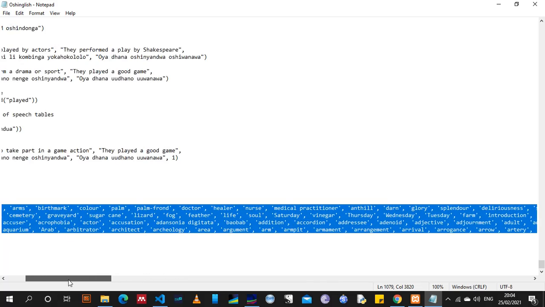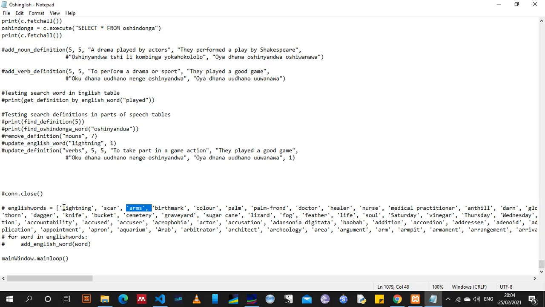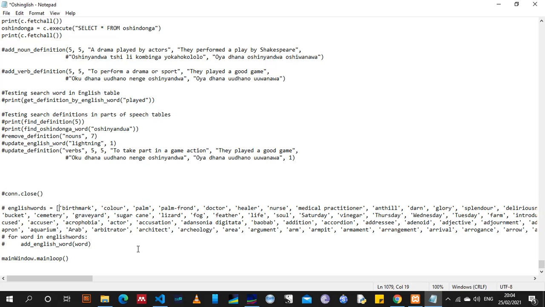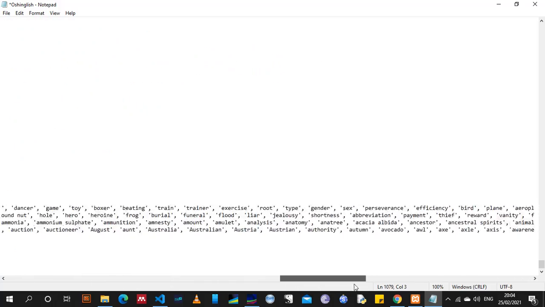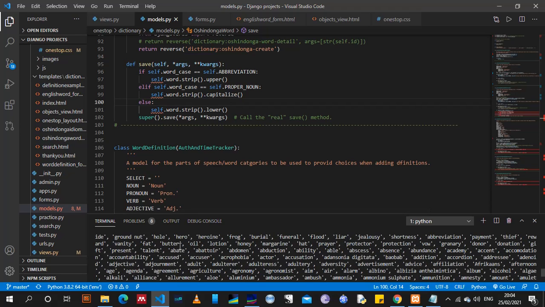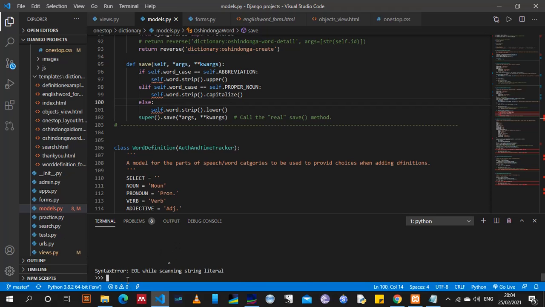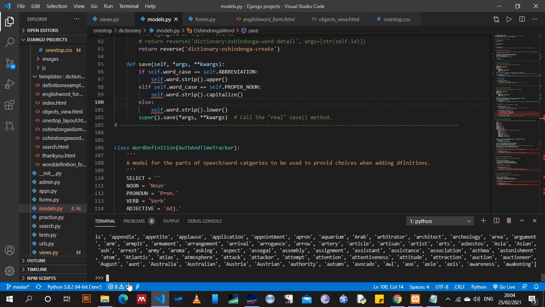So let me do this. I'll just have to delete these words which I have already added to the dictionary, because obviously they will cause me problems if I try to add them again. Now this is the end of the list. Okay, I copy and then I come back here. Alright, that seems fine.